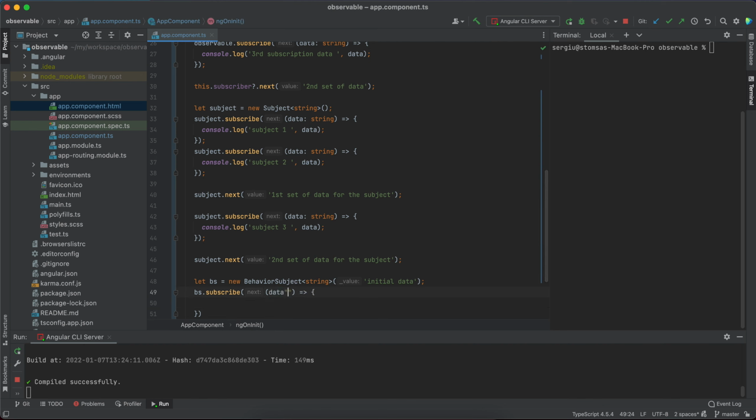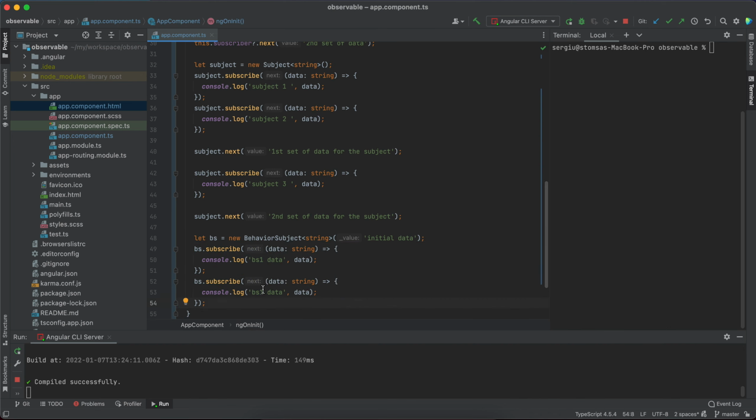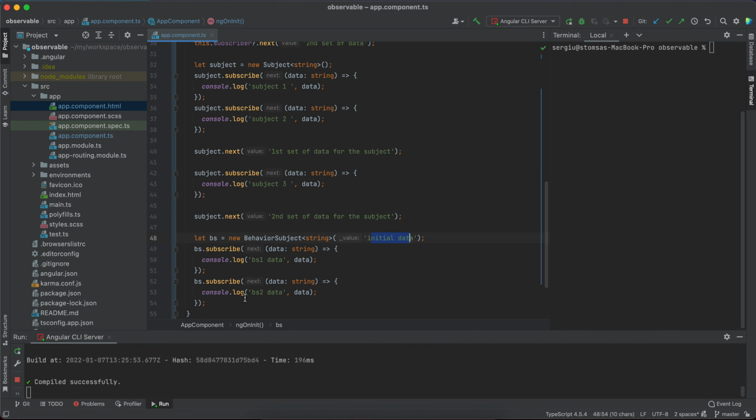And here's the data, it's of type string, and let's output this data in our console. The BS first subscription, BS1 data, it's data. And let's do the same once again to see if we receive the data twice, for the first subscription and for the second subscription. So initially it should receive initial data. As you can see, it's in place.